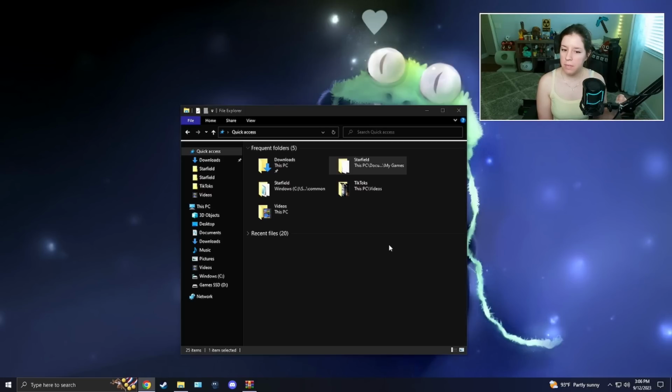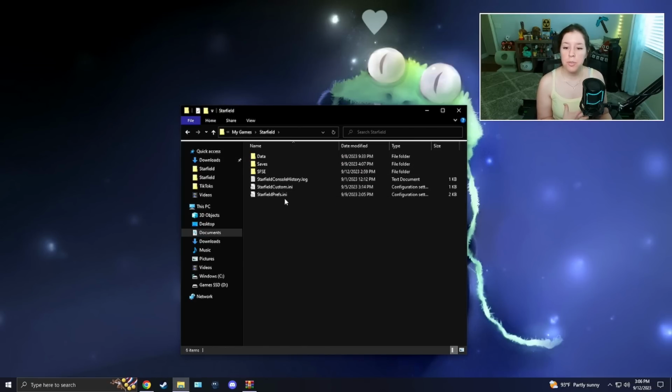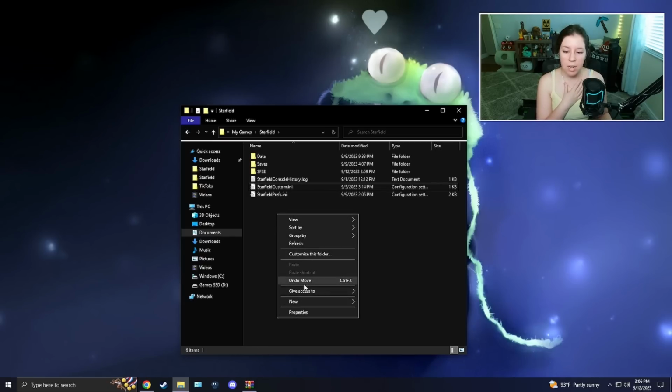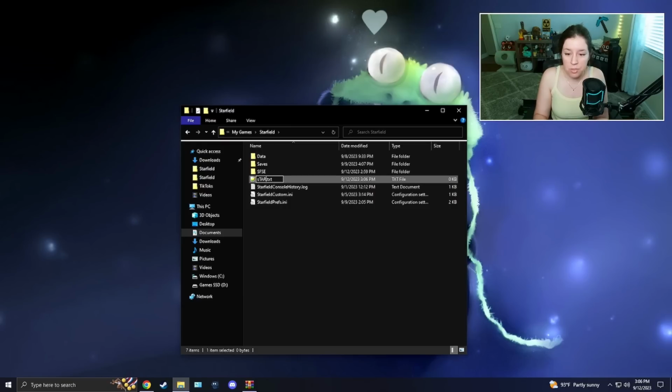So this is the first method for enabling archive invalidation. If this doesn't work for you, I will be showing a second method. What you want to do is go into Documents, My Games, and find Starfield in there. For those who do not have this file, you're going to want to create a StarfieldCustom.ini file. To create an ini file, right click on the screen, press New, and then go to Text Document. After that, type in StarfieldCustom, and delete the txt at the end and type in ini. Don't delete the dot. Leave it because it'll change the file extension.